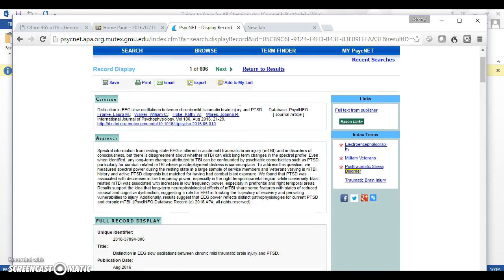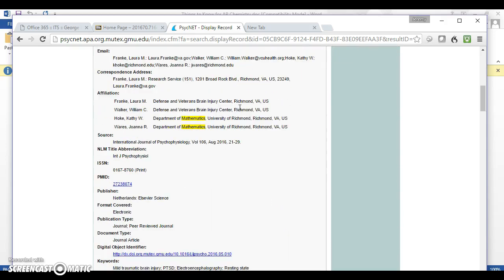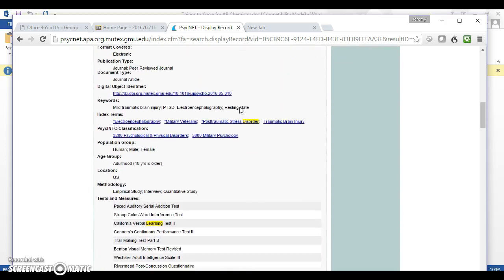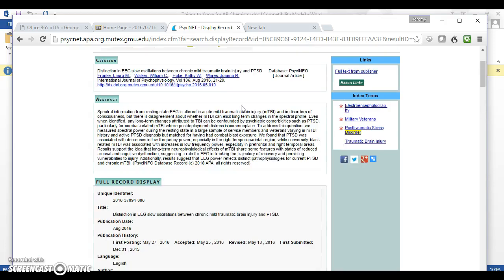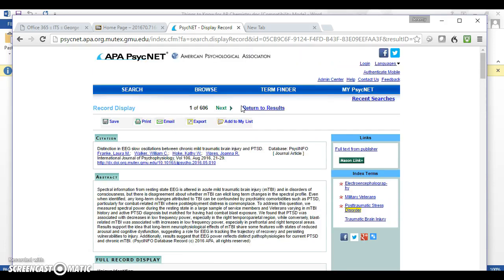When you click on it, it'll tell you a lot of information about that article. Okay, and there should be an option. I'm not seeing it there.